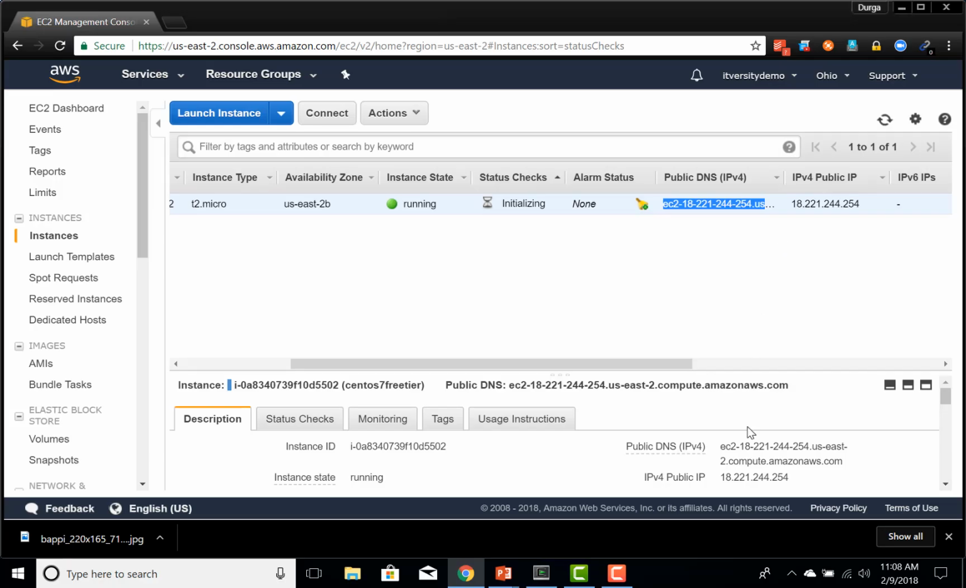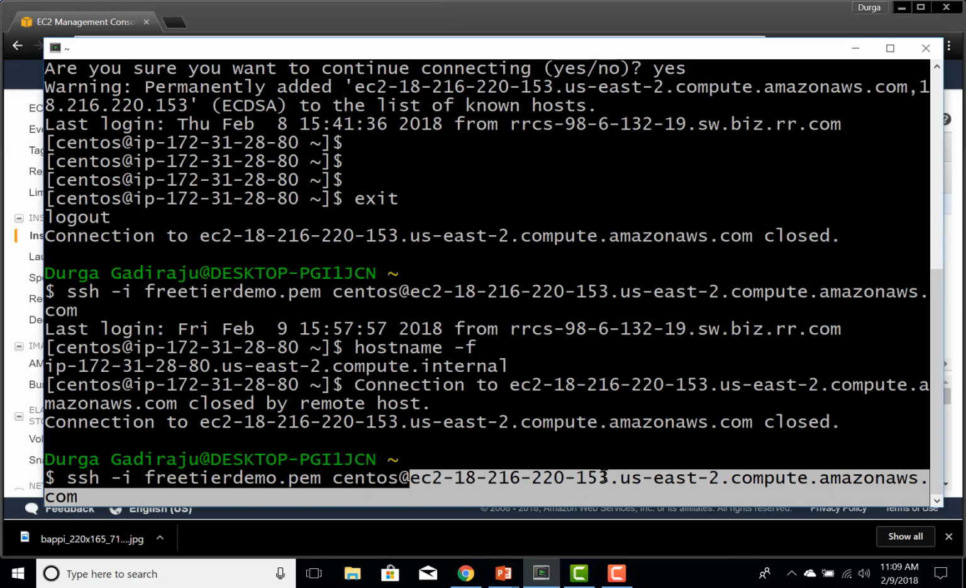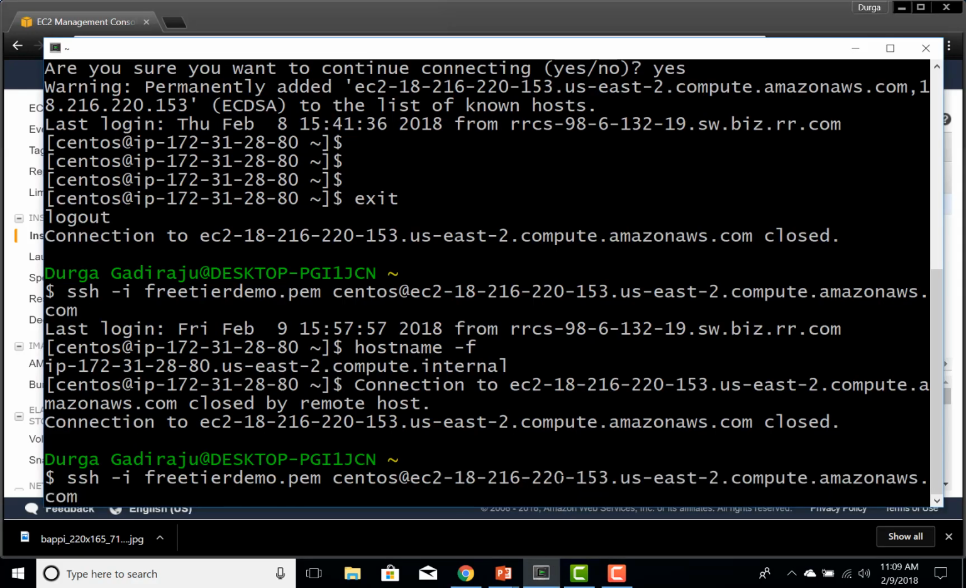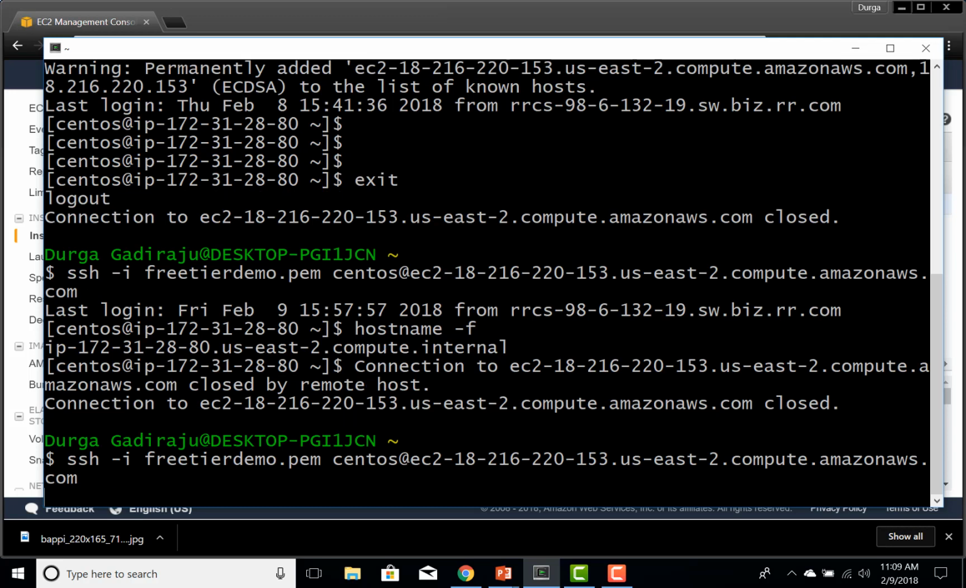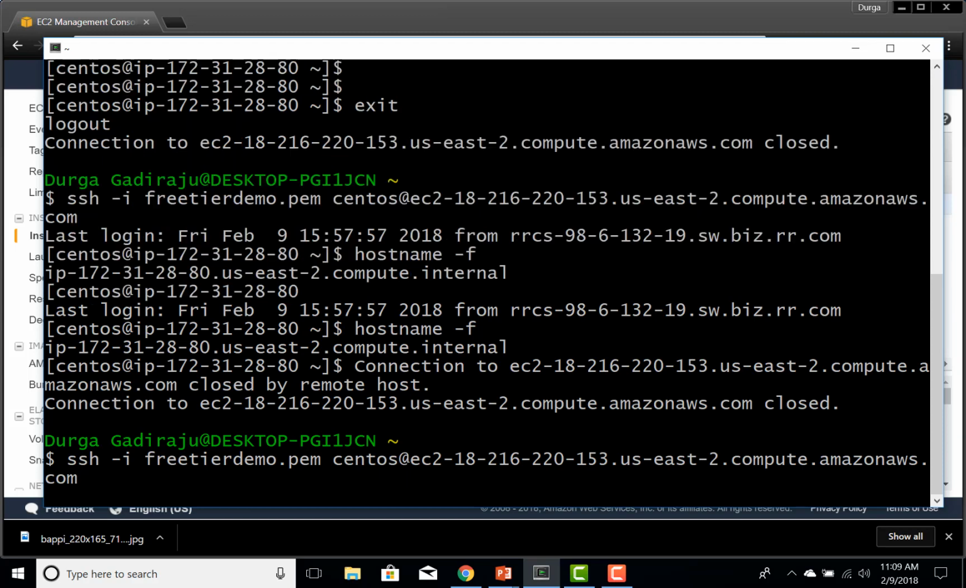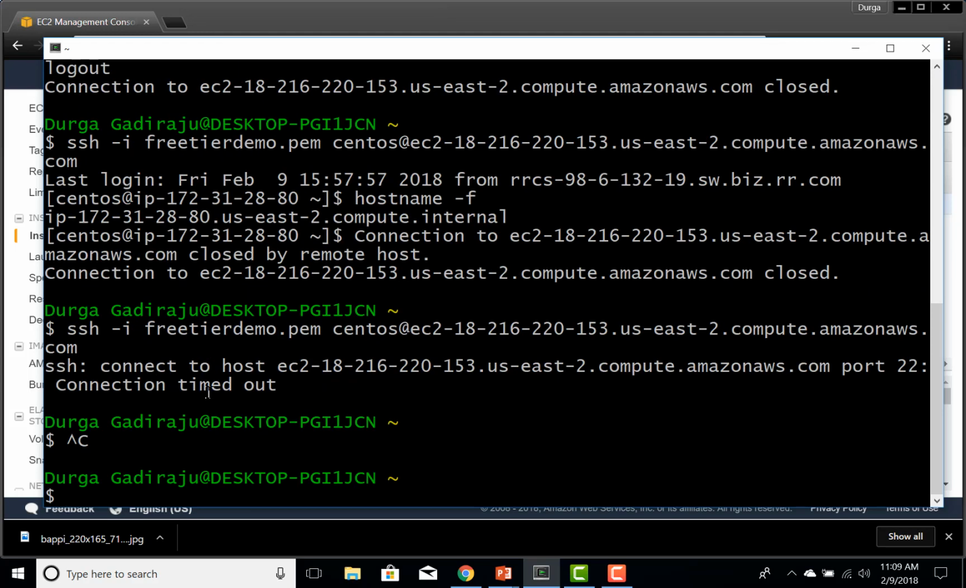Now if you compare with the earlier one, these two are different. It was 18.216.220.153. And if I try to connect to this, it will not work because there is no EC2 instance which can be authenticated using this PEM file and username with the public DNS which we had earlier. That's why it is taking quite a bit of time, and after a while it will give up and say that the instance does not exist. So I'm killing this. You can see it errored out saying connection timed out.